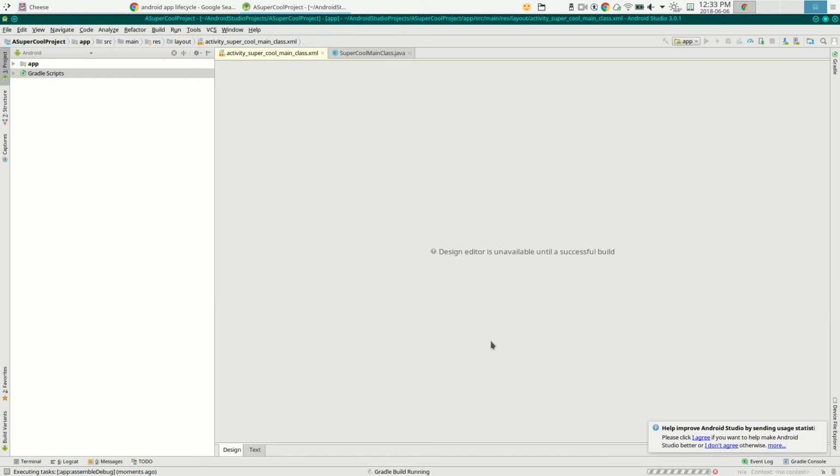And keep your eye on this. That tells you that it's doing something. You don't really want to interact with it while it's doing something. There's also a message here in the middle, Gradle build running. But this bar down here tells you things are happening while you're starting.